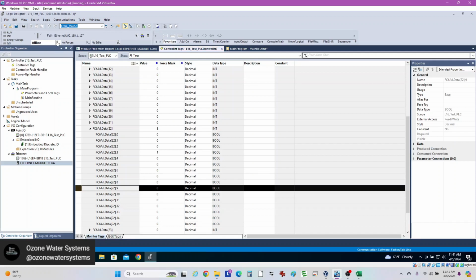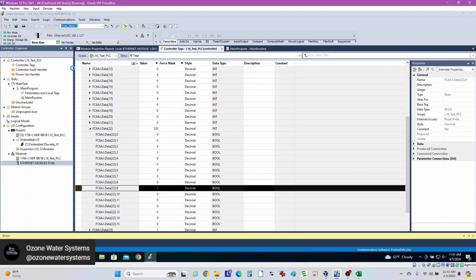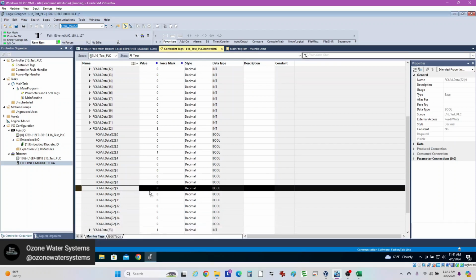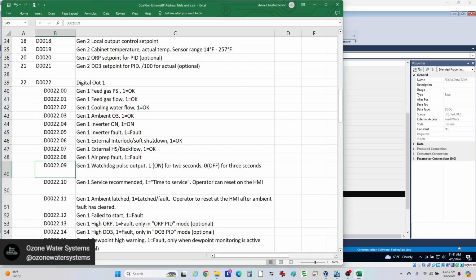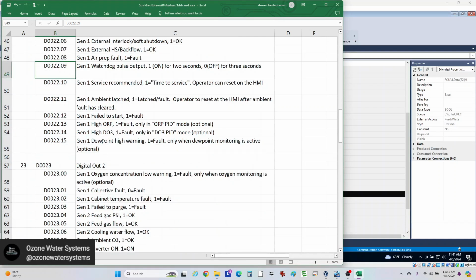Let's get online with the PLC so we can watch these data registers communicate. So now you can see that I've connected into the bridge, and you can see this bit pulsing on and off. That's our watchdog pulse. And this will show you all the different alarm tags that are available. All of these are contained within there, and this particular data file contains 2 generators.